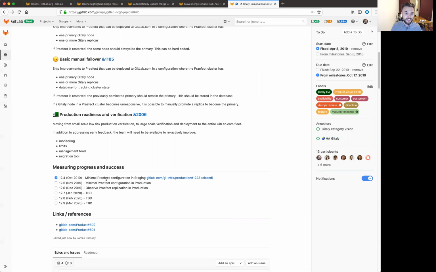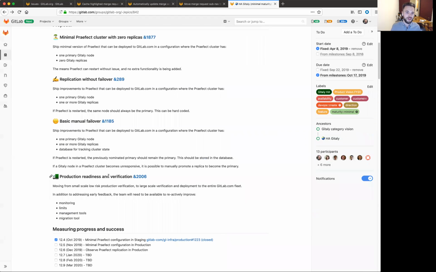It won't be doing anything on gitlab.com. Hopefully it'll just sit there and work just fine. In future iterations, we'll be adding more and more features to it, like replication and failover, which are really the key features in order to actually ship a high availability solution. But that's a quick update on our progress on high availability inside of Gitaly.